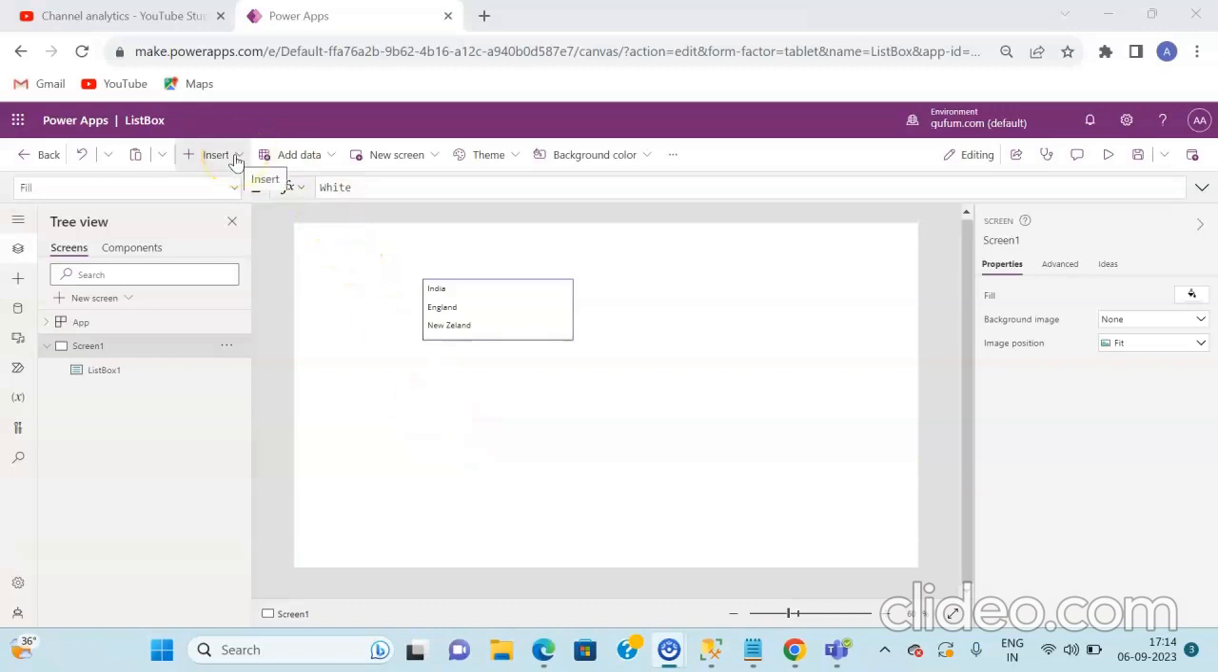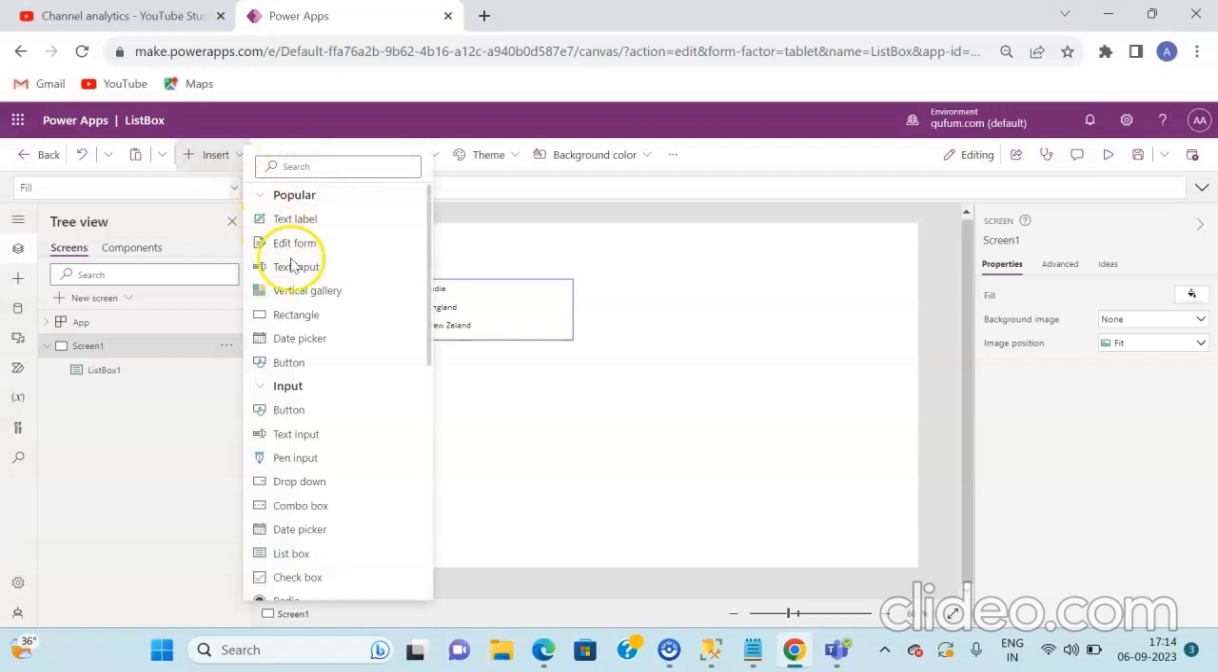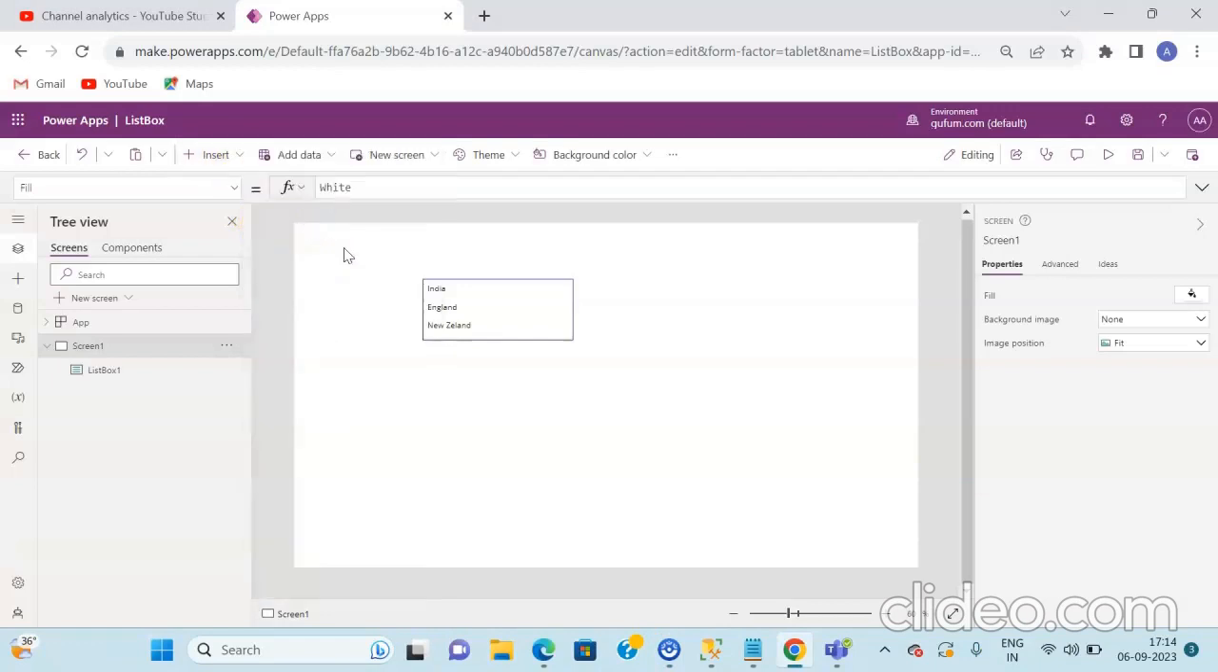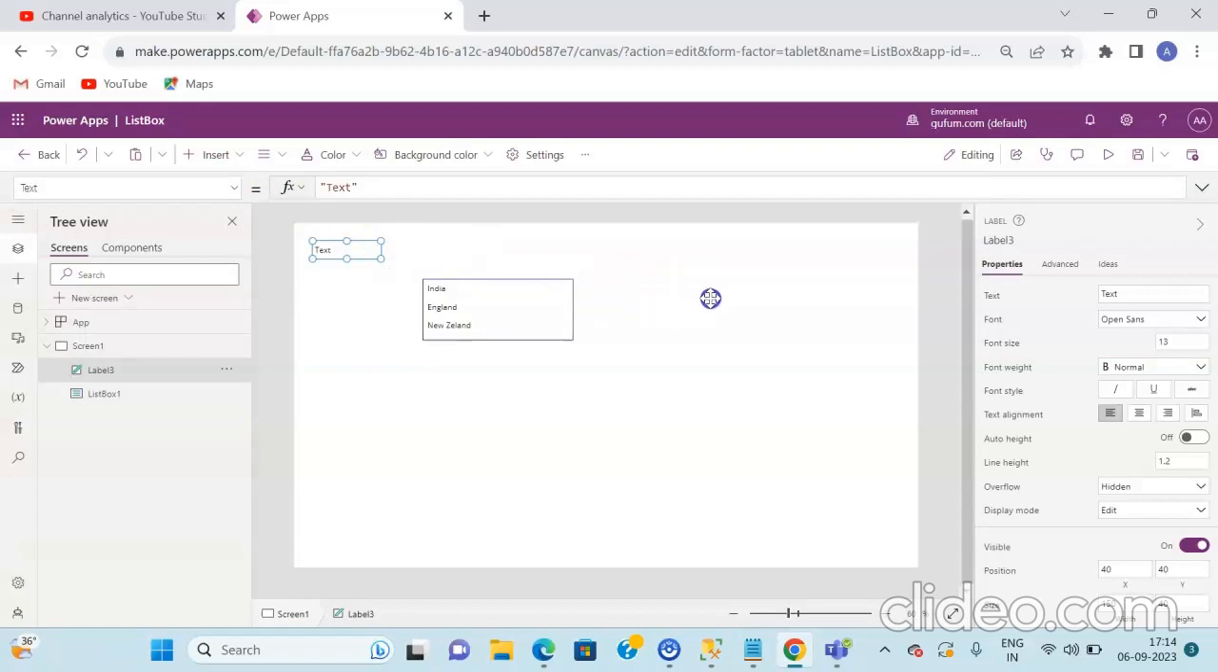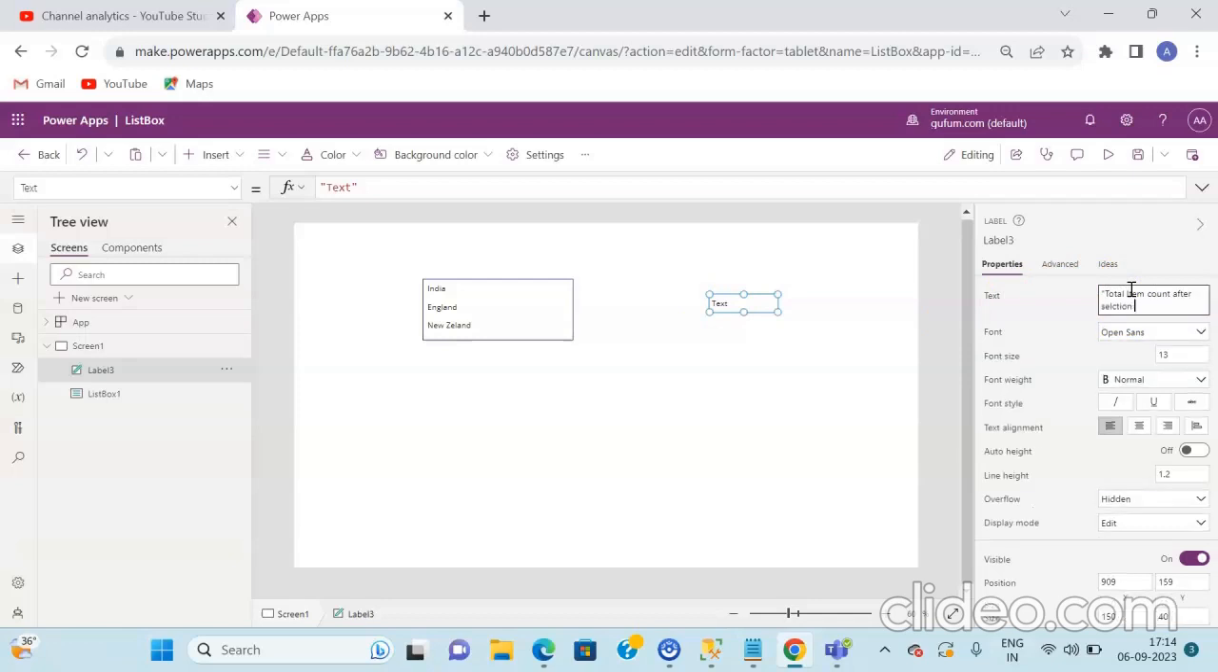First of all, from the insert drop down, drag and drop the text label element. Drag and drop it to the right and give the text, total item count after selection is, and we will pass in the list box element, that is ListBox1.SelectedItems.